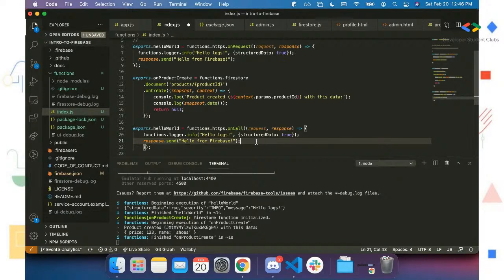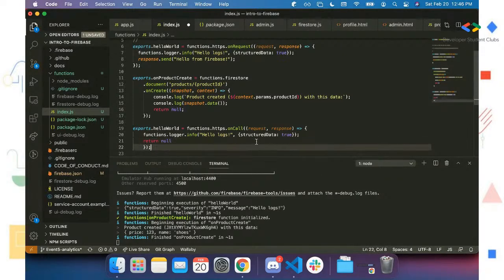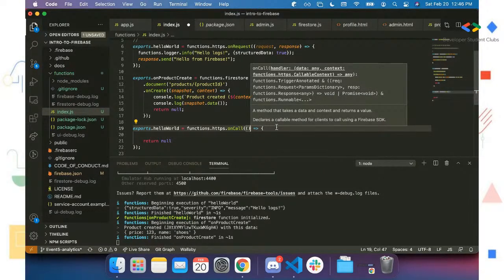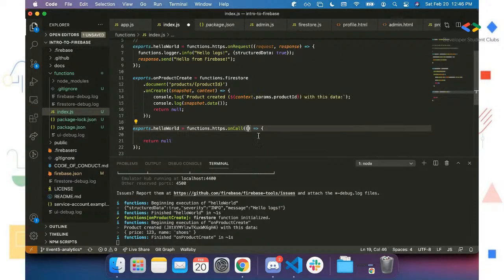So I don't need to send anything. I can just, once again, return null. It's going to work perfectly fine. So I'm just going to console log the data that I get. Let's actually see what this expects, because I don't know this off the top of my head. So it expects just the data and the context. So I'm going to give it that.